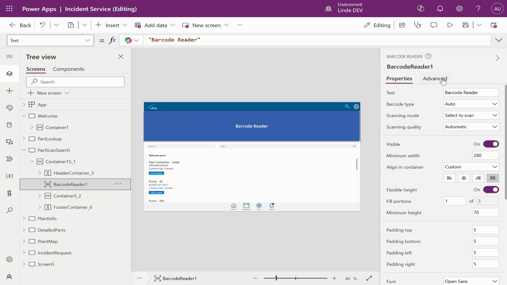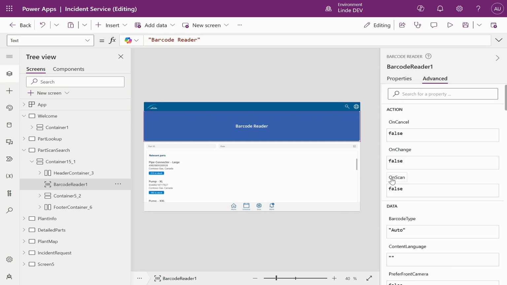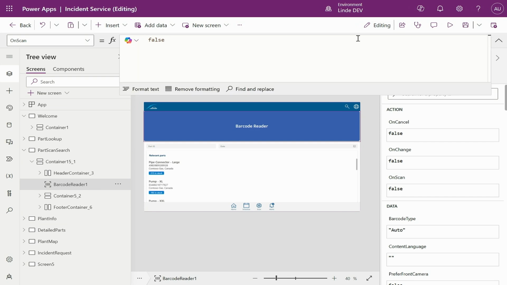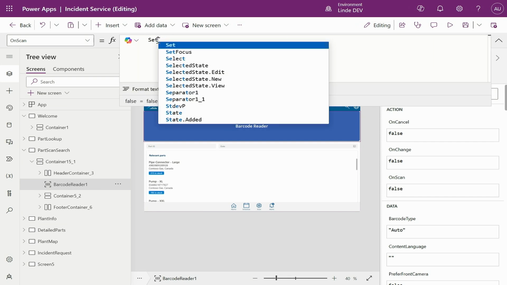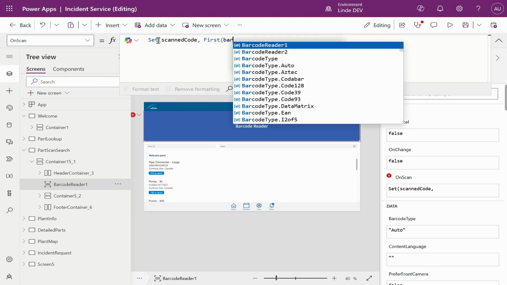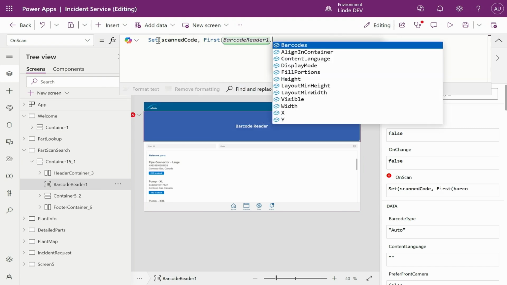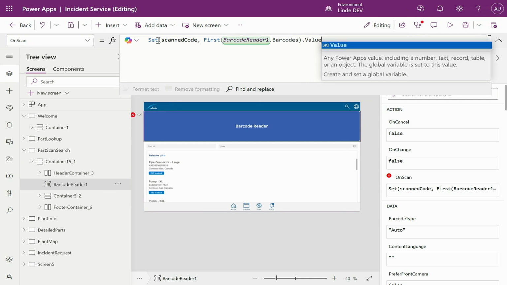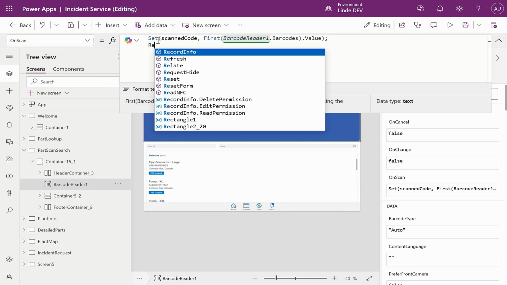But first we want to make sure that it actually works and does what we want it to do. So when we take that scanned barcode, we save it as a variable, and then use that to filter the gallery appropriately. We're going to say set scanned code to the first of the barcodes that we scanned. And then we also want to reset the text label.